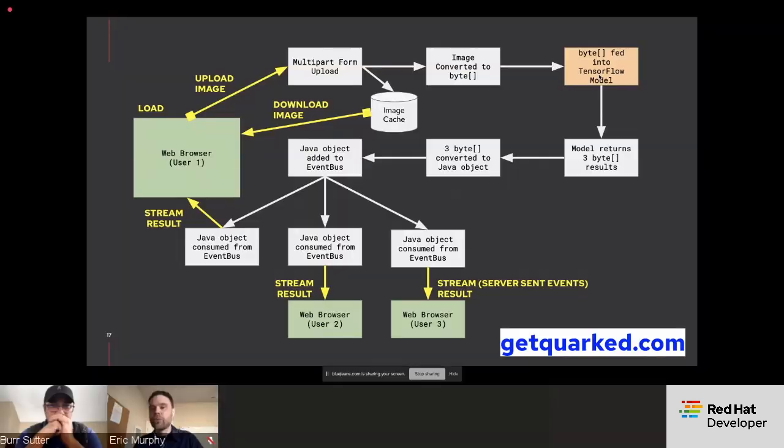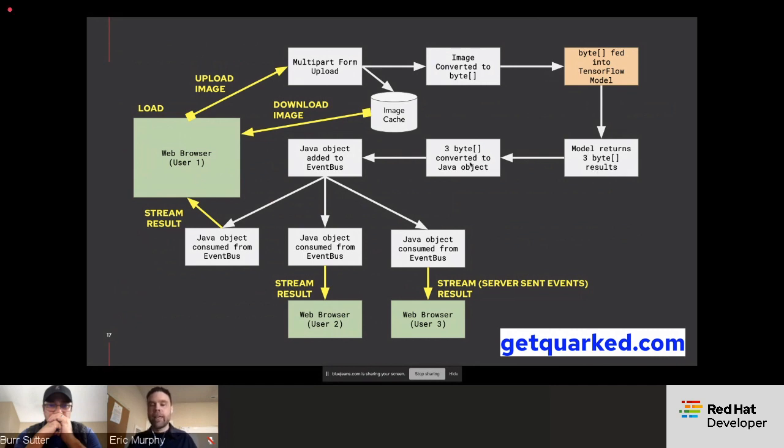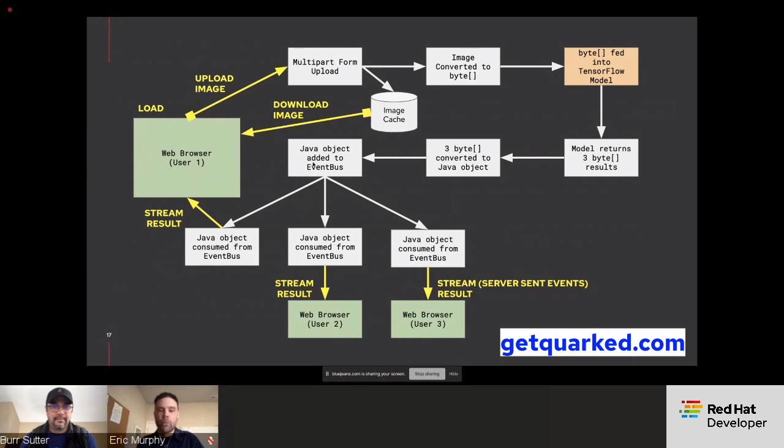Then that image byte array goes into the TensorFlow model, and you receive back 3 byte array results, which are essentially a confidence score, a label, and bounding boxes for each of the objects identified in that image. That is converted to a Java object, where Protobuf comes into play. Then I take that Java object and publish it to the Vert.x event bus, if you're familiar with Vert.x. If you subscribe to that event bus, you're going to receive that Java message.